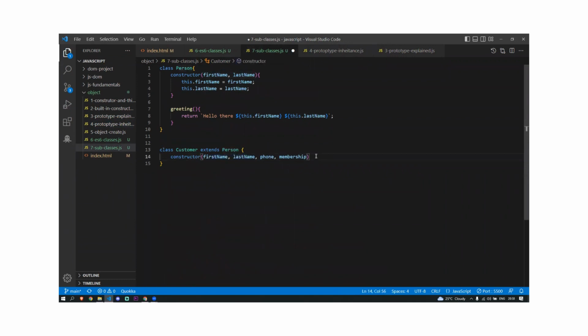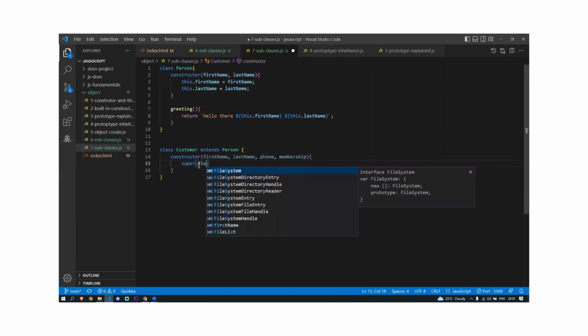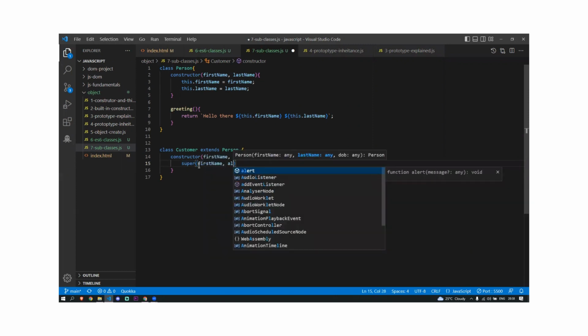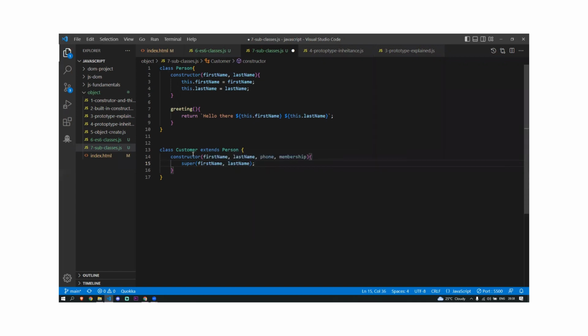So how can I call the first name and last name from the Person? To do that, you put the super method here, the super keyword. This takes the properties you're going to call from the Person, since you already extended from Person. I just pass the properties I need from the Person object, the first name and the last name. Now this Customer object is going to have the first name and last name.